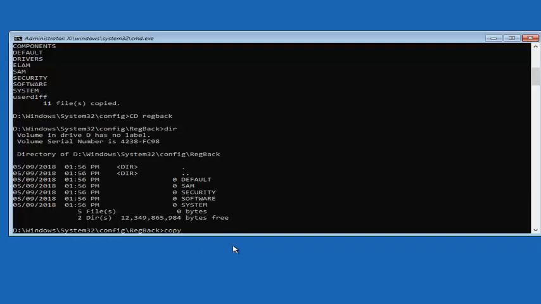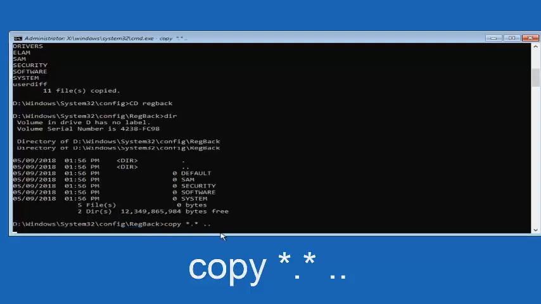So once you guys have done that successfully, you want to type in copy like we did before. So copy space, now you want to do a star, period, star, and then another space. Once you've done that, now you want to add two dots at the end. So after the star, you want to do a space and then two dots. Then you want to hit enter.